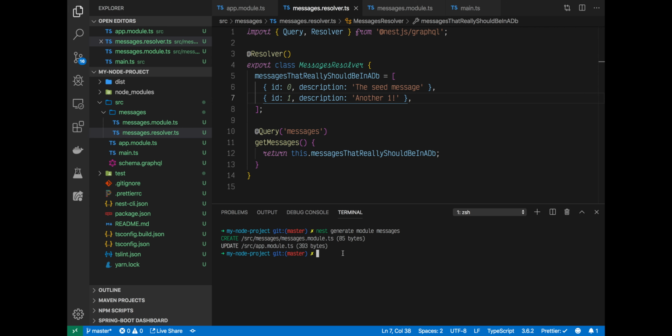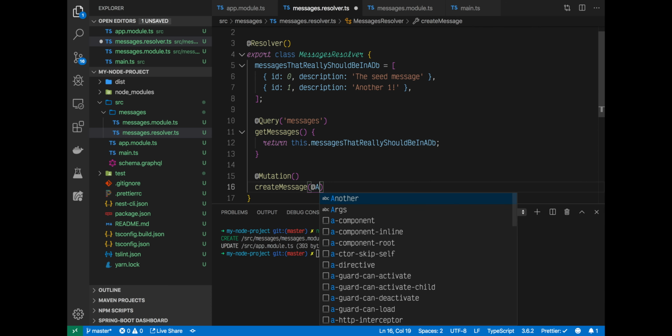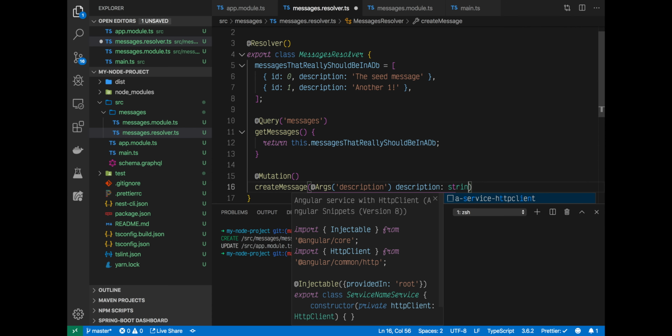Here we are back in VS Code, ready to write our mutation. The first thing we need to do is import a couple of decorators. We'll write the Mutation decorator again. That'll tell NestJS that we are writing a mutation that we promised in schema.graphql. Here in the createMessage function, we'll call the Args decorator and tell it that we want the description argument from the GraphQL mutation.